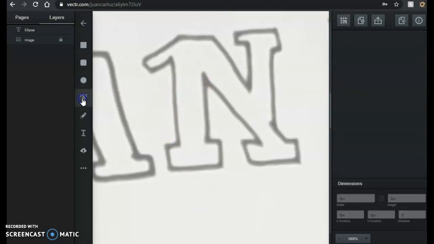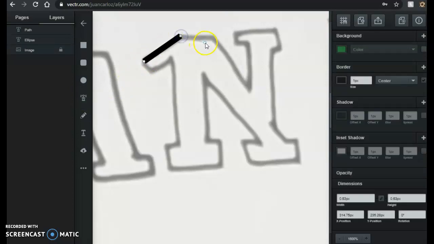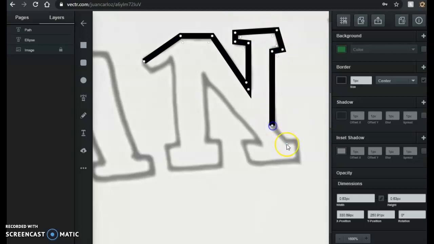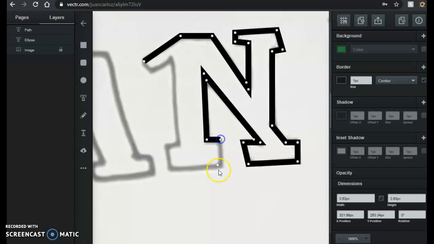Click on the pen tool and just click. Do not drag your mouse. Just click, click, click on the points of intersection or the corners. You can move your mouse, but you're not dragging. I mean, don't click and drag. Just click and move the mouse. Click, move the mouse. Click, move the mouse.